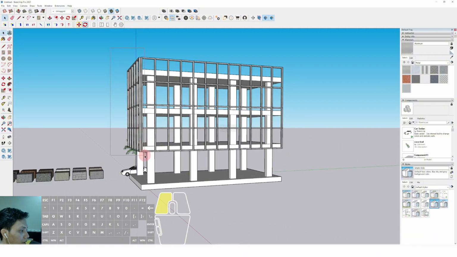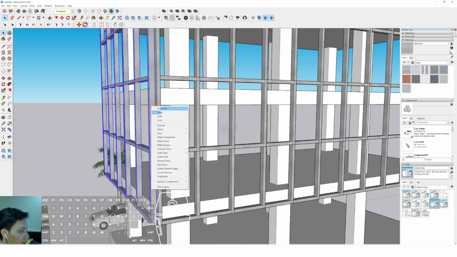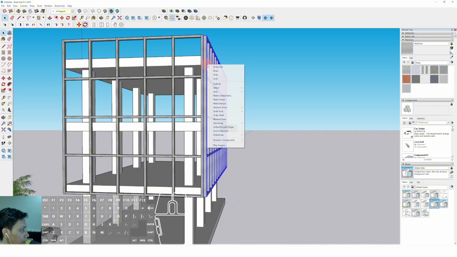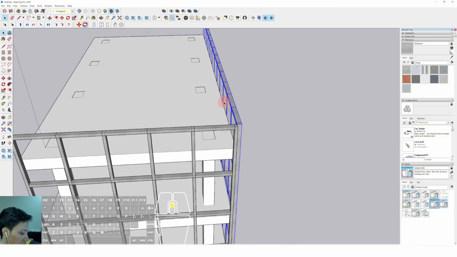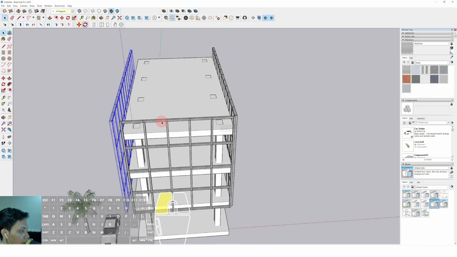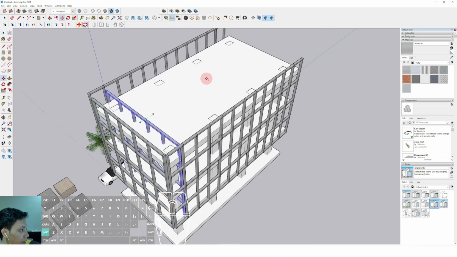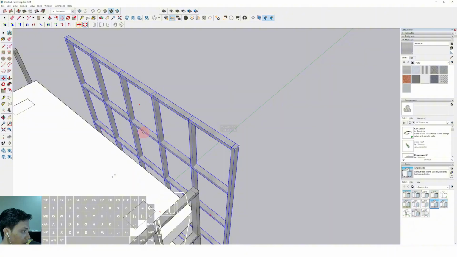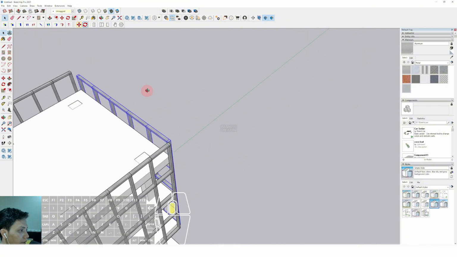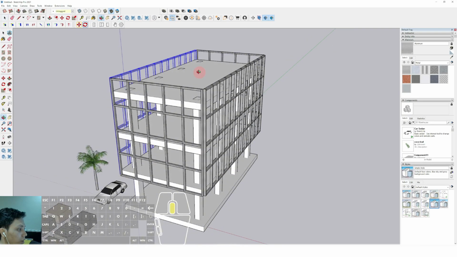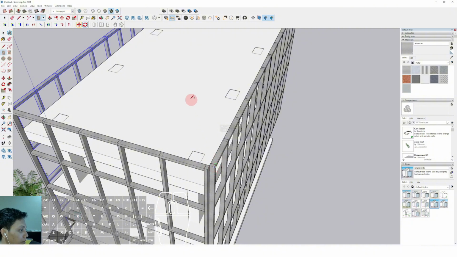Then now we can select the frame, except this one, right click and make group. And now we can select this frame, right click and make group. Okay, now we can select move, tab control. We can flip with red, and also this one we can flip using the green. Okay, it's done.